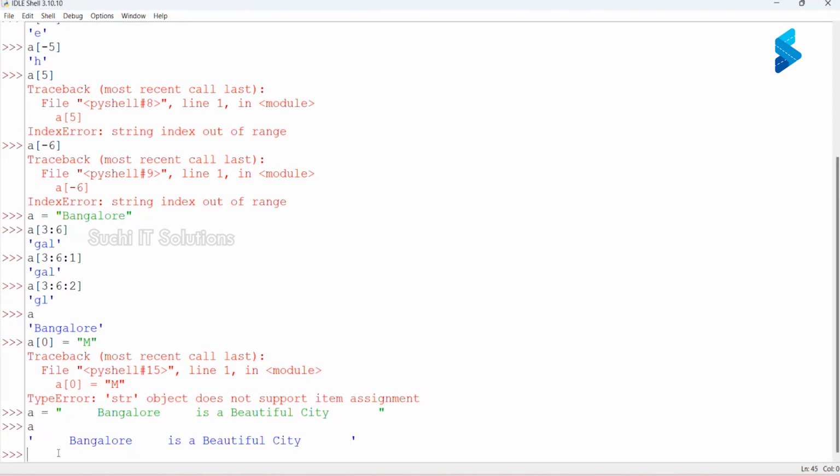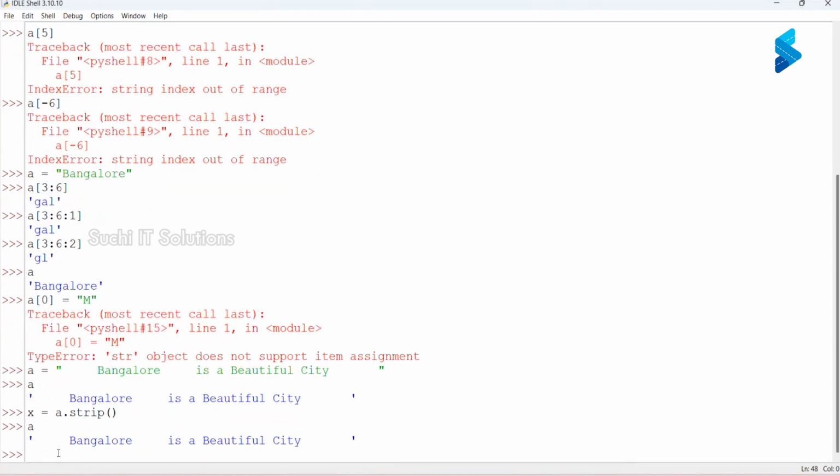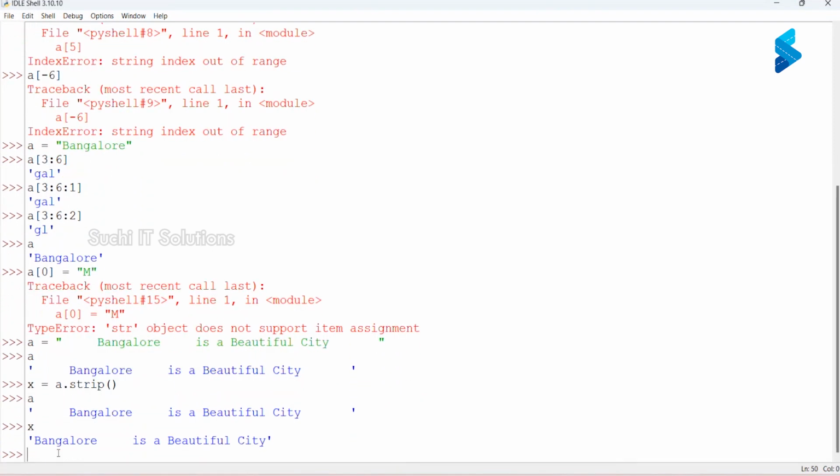And the function that we are going to use, x is equal to a dot strip, right? You know what is a? A is the one which has space. And if I say x, x is the one which has removed the white space. Are we clear?